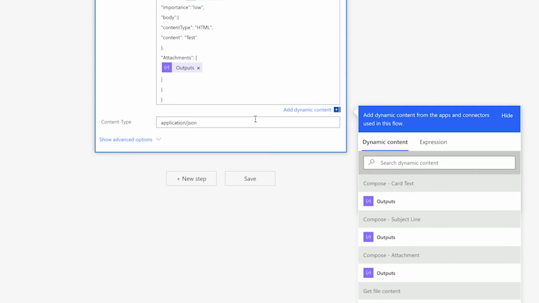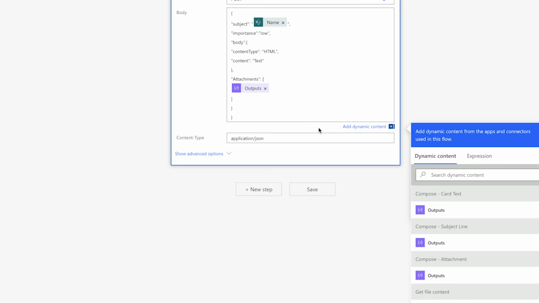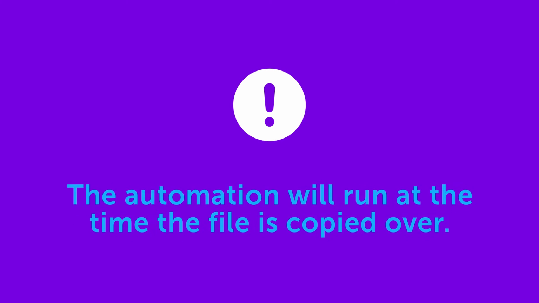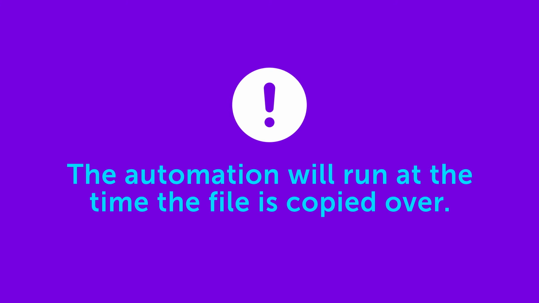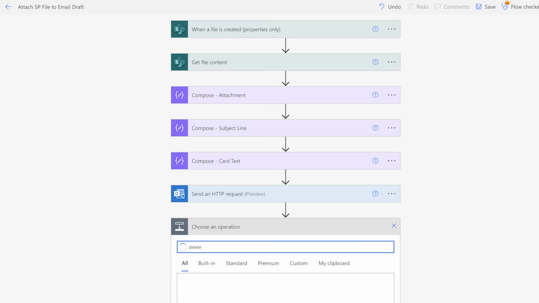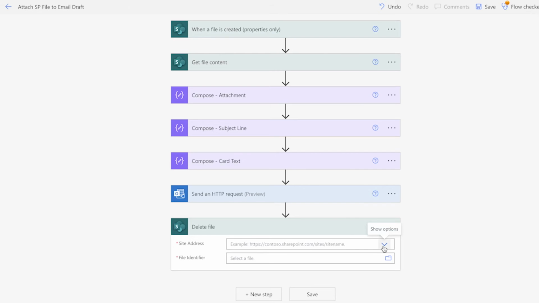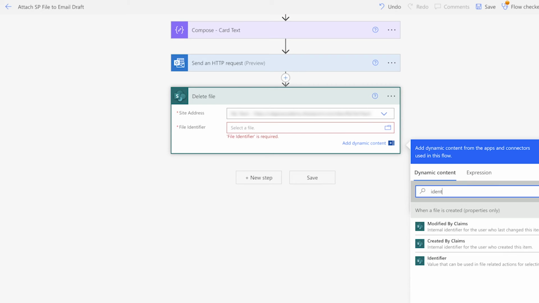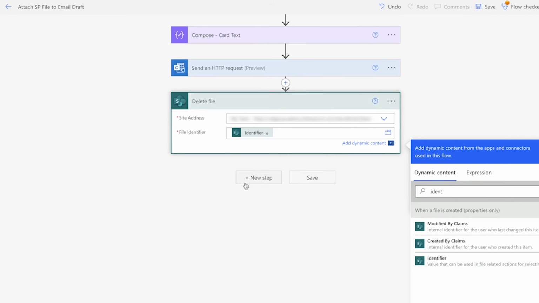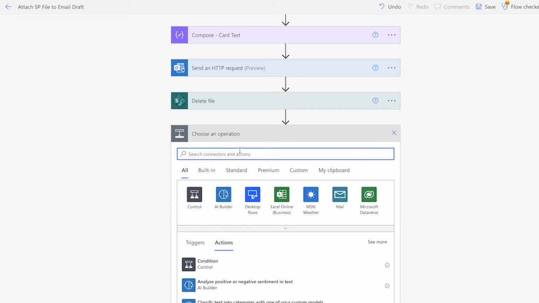Once the attachment has been attached to the email, I'd like to delete the file. If you'd like to keep your copied files, you can skip this part of the flow. Remember that this automation will only run at the time the file is copied over, and only for a single file. I'll insert a delete file action. I'll select my site, and I'll choose the file identifier from the very first action.